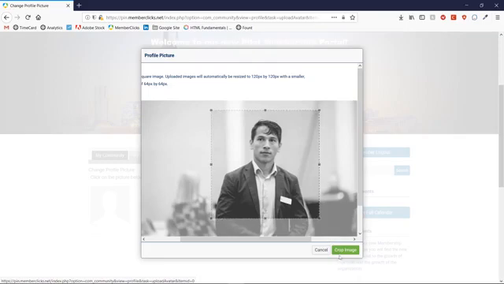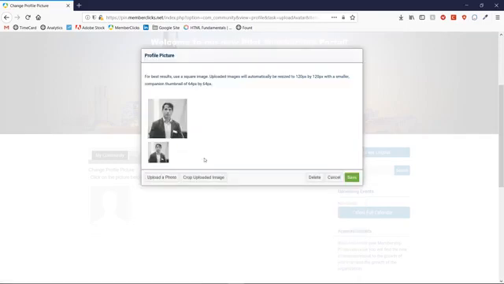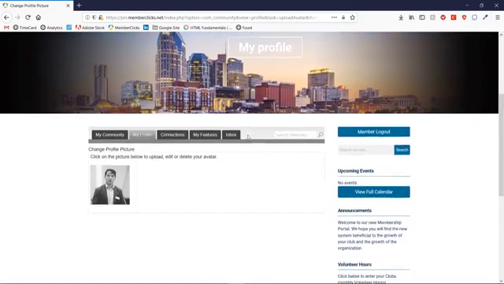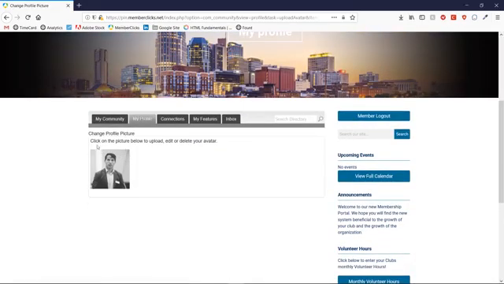Once I have it adjusted, I can go ahead and click crop image and it'll crop it and set it to the right pixel count. Okay, I'm gonna click save, and it's saved here as you can see.